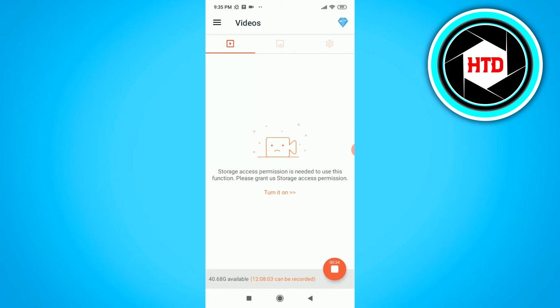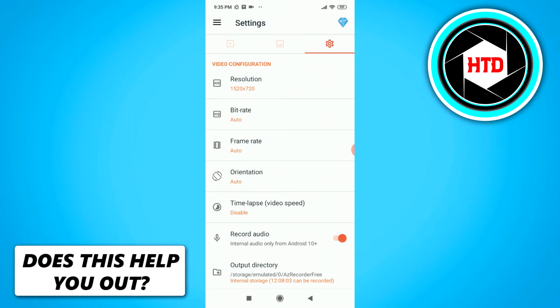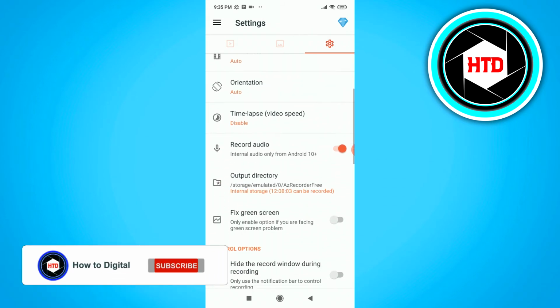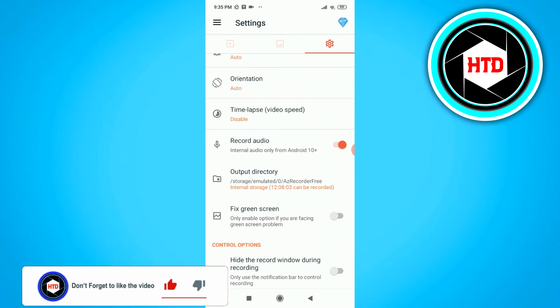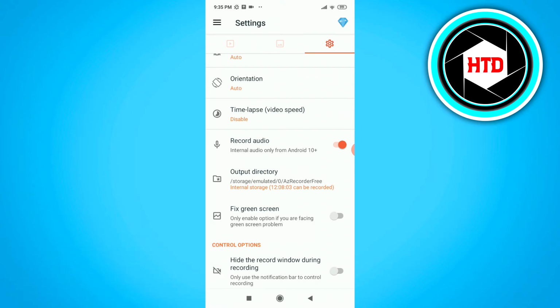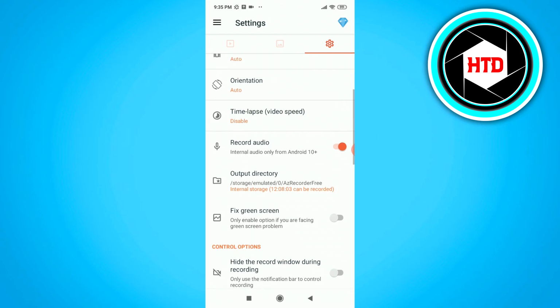So in this one, you just have to click on the settings right here, and if you scroll a bit down, you can just see where it says record audio. It says internal audio only from Android 10 Plus. So this will just record your audio if you have it enabled, like I have currently.